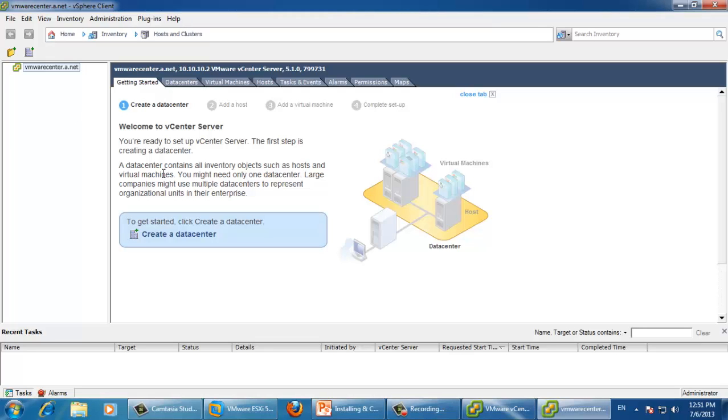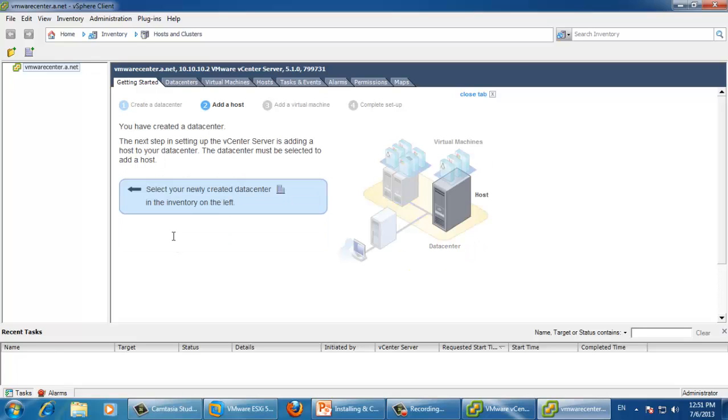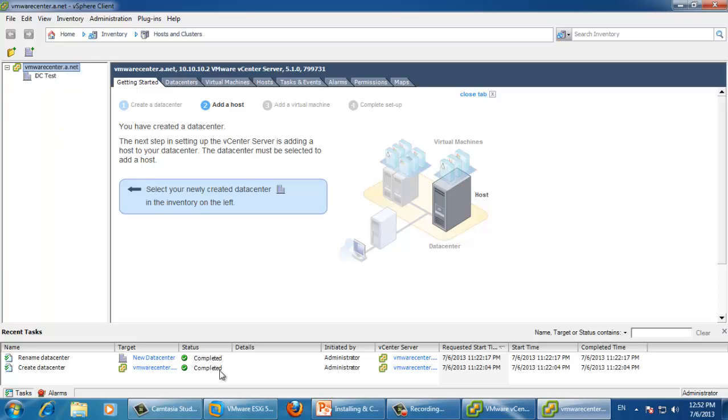For the first step, just create a data center. This data center is a virtual kind of data center. You can click on create a data center and type your favorite name, such as data center test. Okay, as you can see here, all the procedures show here.